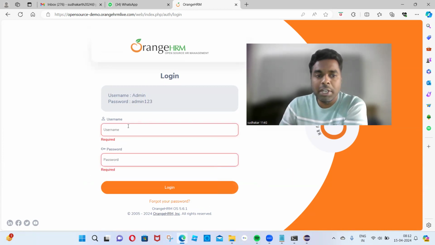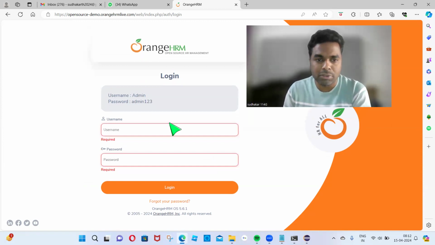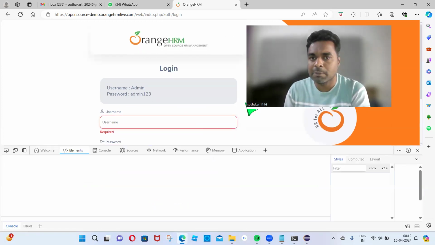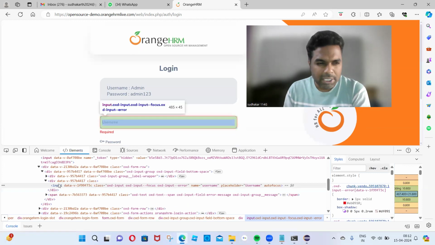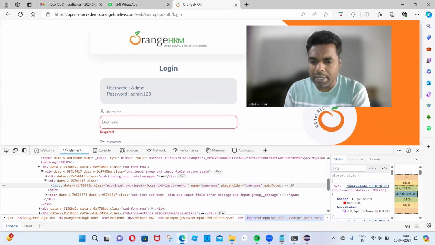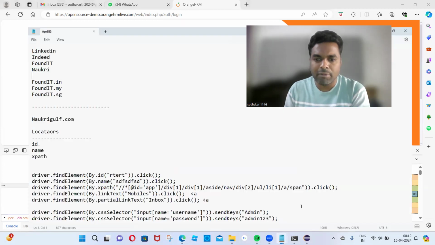So this is the username text field. I want to write an XPath for this web element. So I'm simply doing a right click and clicking on inspect. This web element got highlighted. Now I want to write XPaths manually. Let me take a fresh notepad.